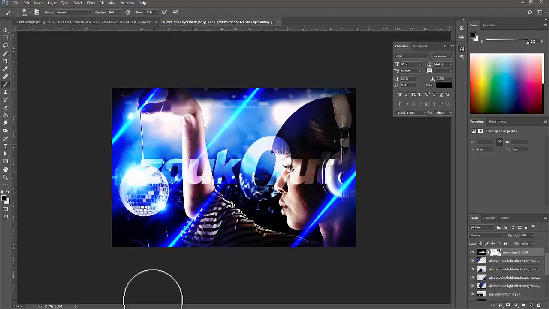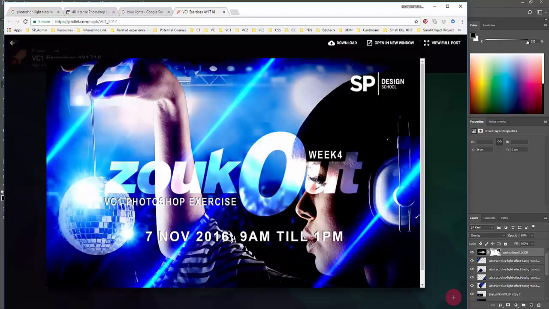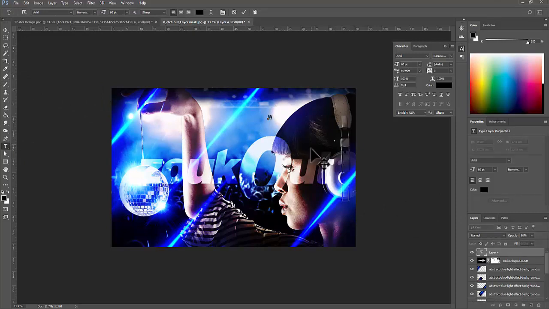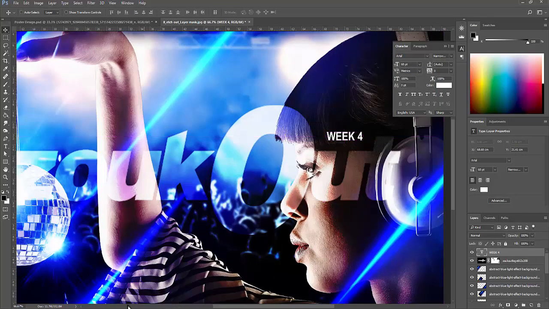So whatever other details, right? Let's say for example, the SB Design School, the alphabets and all, the text, you can add in your own. It's as simple as pressing T. Let's say for example this one, and then we put week 4. Control A to select all if you want to change. Drag it to white so that it's now white. Can you see?